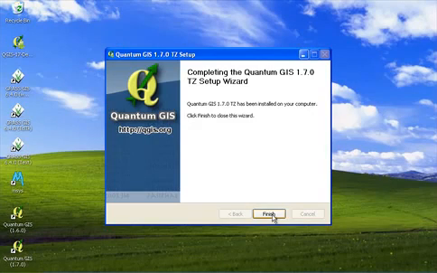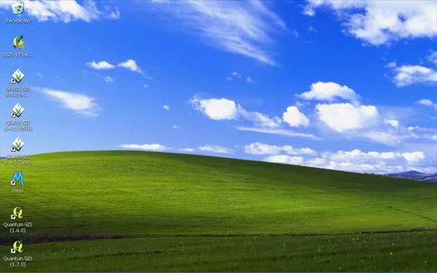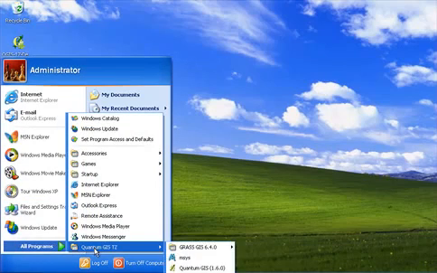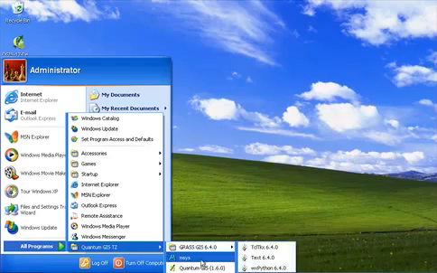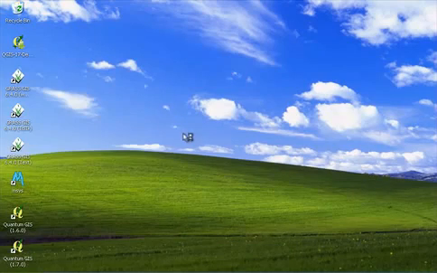After the installation process completes, you can click the finish button. And then you can launch QGIS using the icon that's placed on your desktop, or by starting the Start menu in Windows and then going to All Programs, QGIS Tanzania, and then use the QGIS 1.7 launcher.